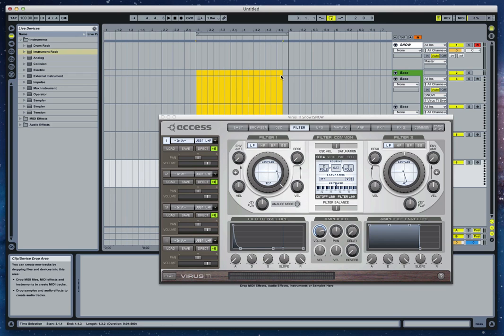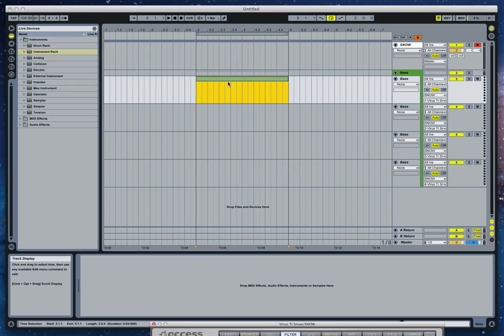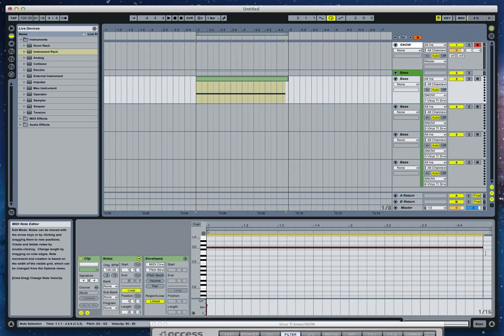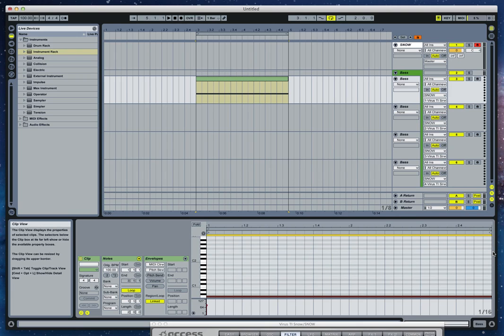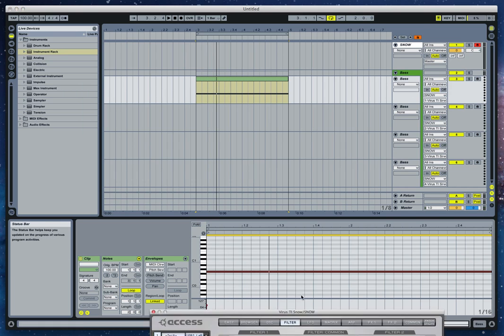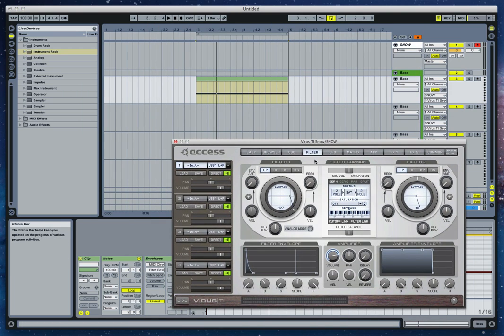If I go ahead and draw in a MIDI clip with my favorite note, G, pitch that down a bit. It's going to be a saw wave. So for the first part, actually, let me back up.